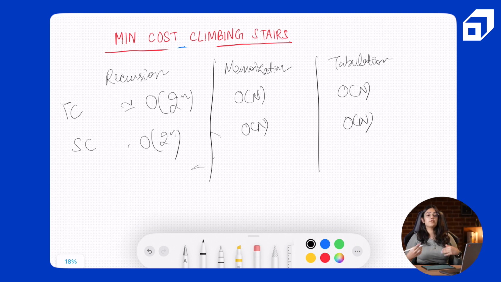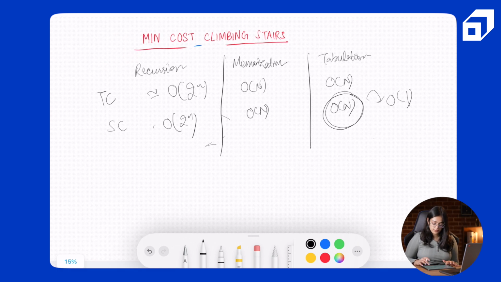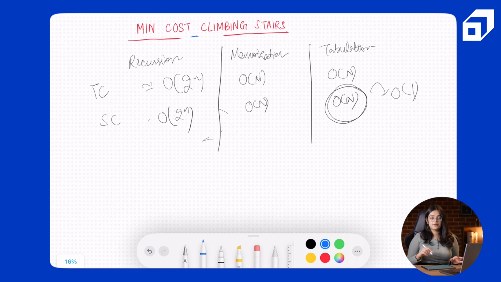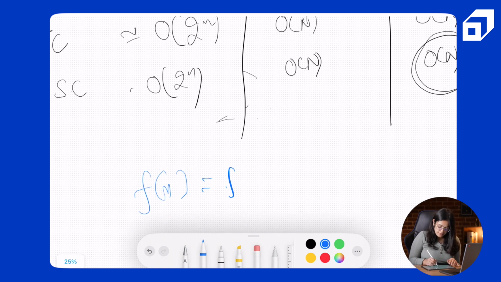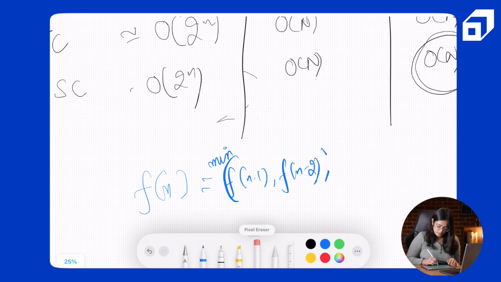Now we can further optimize the space complexity to go from O of n to O of 1. How we can do that is, if you observe, our recursive equation is f of n. This is coming out to be the minimum of f of n minus 1, f of n minus 2, and we are adding the cost of n.